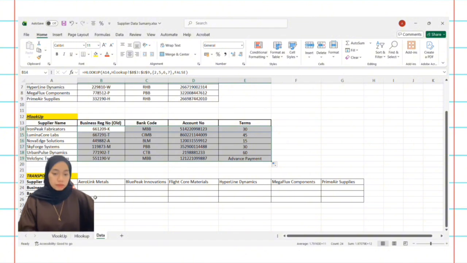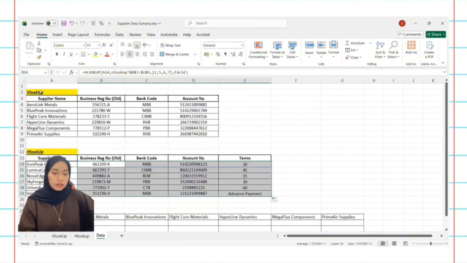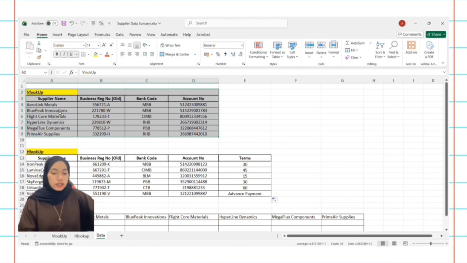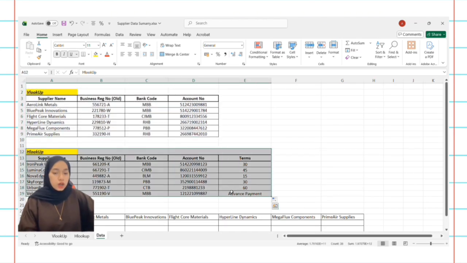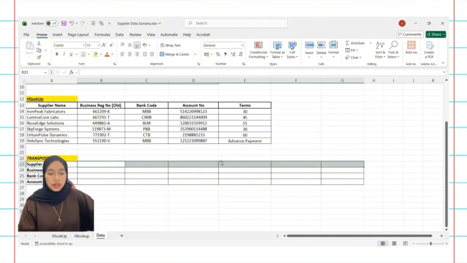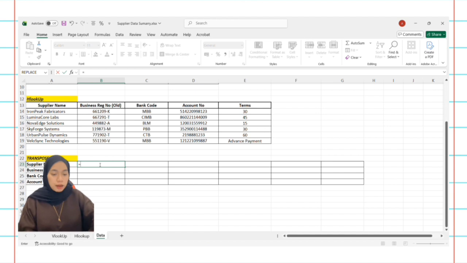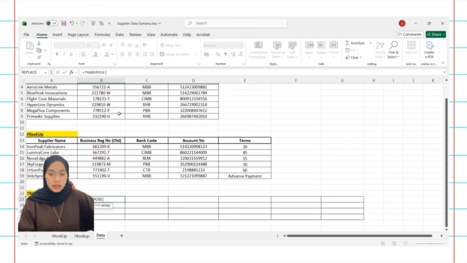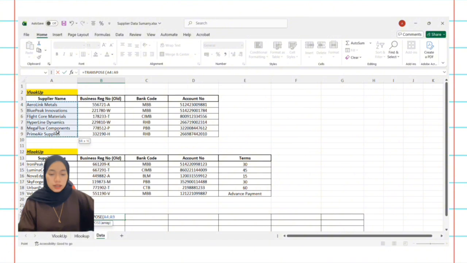So additionally, what if you have this data? This data is vertical. This data is also vertical. What if you want to change the data from vertical to horizontal? What you can do is type transpose, and then drag the supplier names. See, supplier name. You drag the supplier name, close the bracket, top.